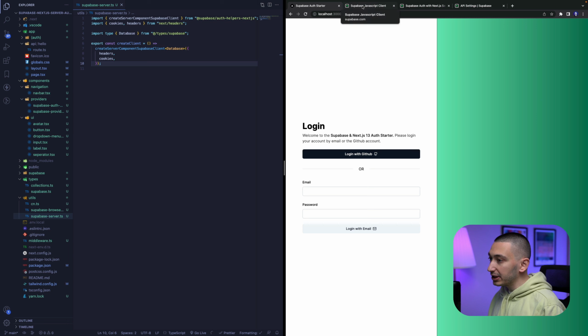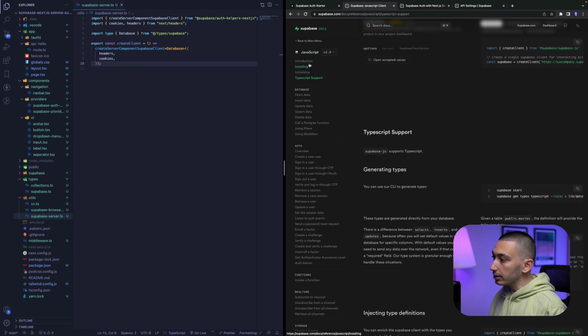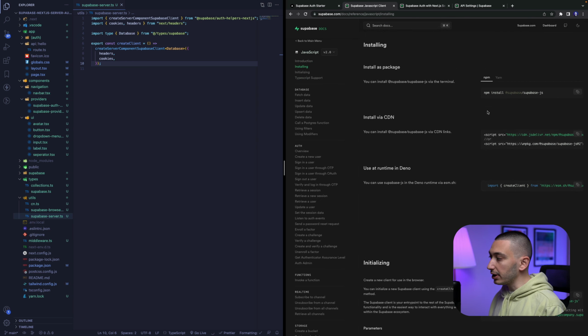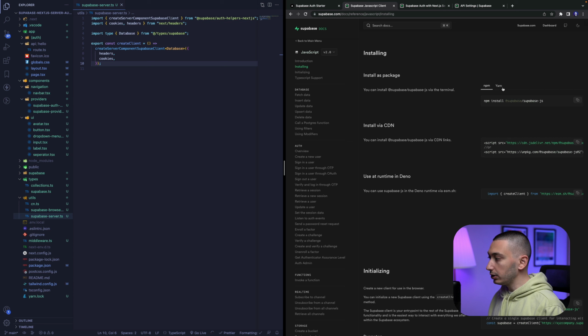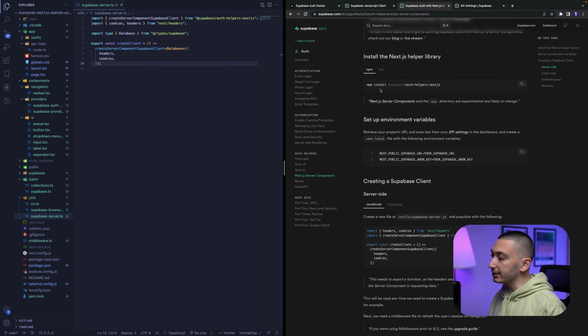To create this application, first we need to install some packages. The first package is the JavaScript client of Supabase. You can easily install this package with this command. And once you finish installing this package, you need to install another package called Supabase/Auth helpers Next.js.